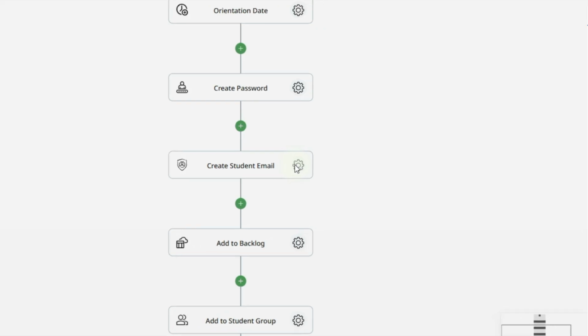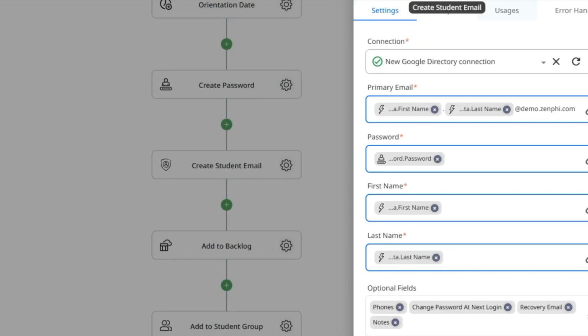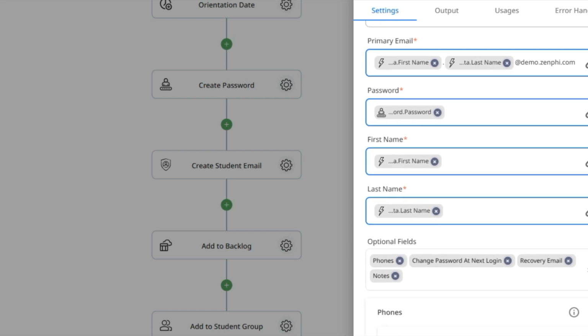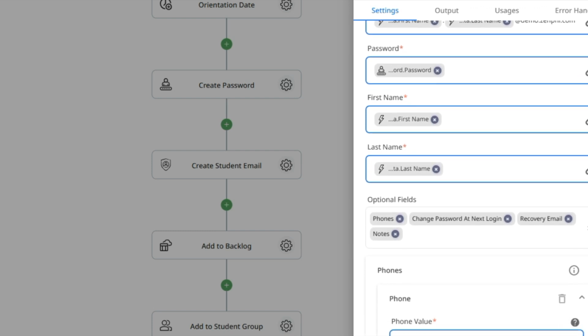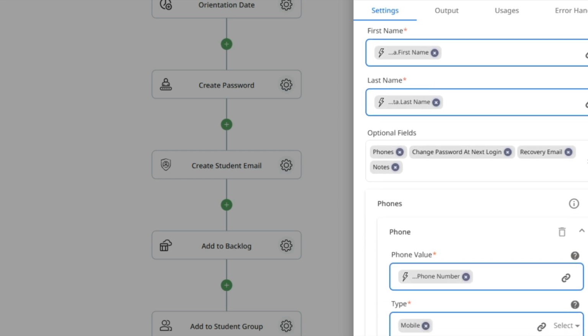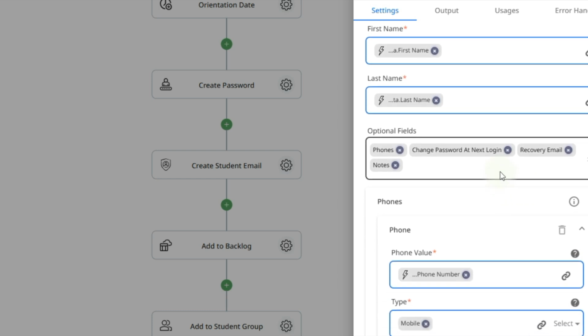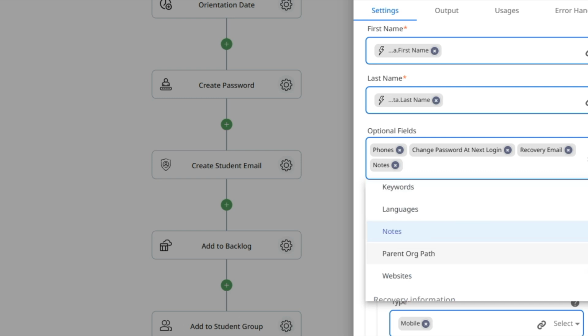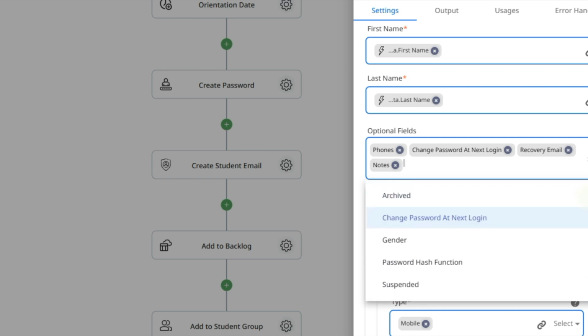And now the star of the show is this action called create user. You're going to be able to see that it's very simple to create the Google account for a user in just a few easy steps. You can use dynamic data coming from your form to automate the process. So here we're creating their email. Here you can customize depending on your domain. You can choose the password that we just created, and you can also add any other information, like if you want to add their cell phone, if you want to change password at next login, also add a recovery email, any notes. And there are many different fields that you can choose from, so feel free to add as many as you want.